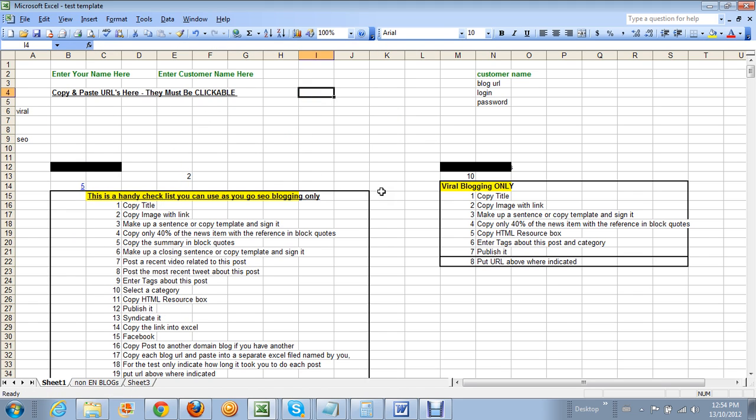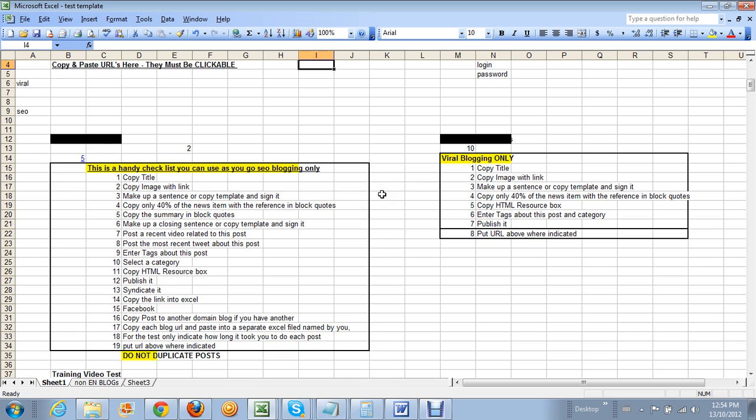What you're going to be doing for us today is some blogging. We do two types of blogging for our customers: what's called SEO blogging, and what's called viral blogging. You're going to be doing this every day for our customers if you're interested in the job, and you're going to be paid for each one that you do. You can make around $1 to $2 an hour, depending upon how fast you are when you do this particular task.